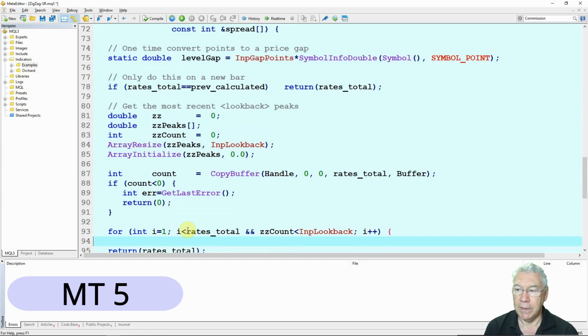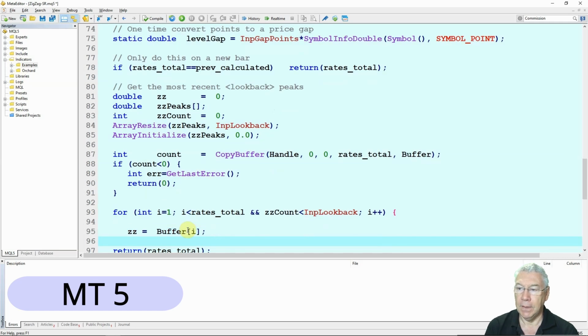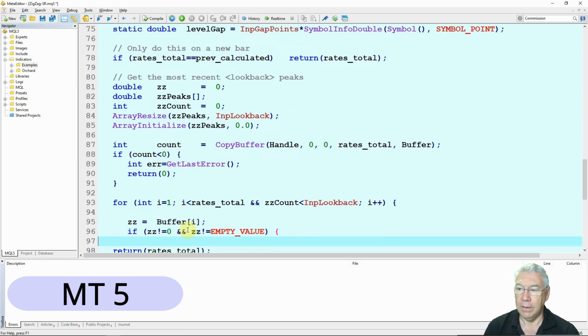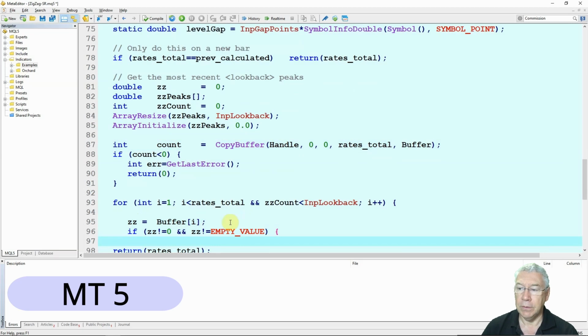And then this loop is the same. I'm going from I equals 1, bar number 1, up to rates total or imp loopback, whichever comes first. And now here, ZZ equals buffer[I]. Because I've already copied all the information into the buffer, all I need to do to get that into the ZZ value is pull out the element from the buffer array. So ZZ equals buffer[I]. After that, the test is the same though.